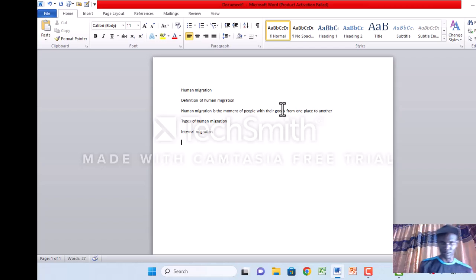Press enter so that you start from the beginning of your margin. Then we have internal migration, then we have also international migration. We have forced migration. Yeah, for instance, we can have that.